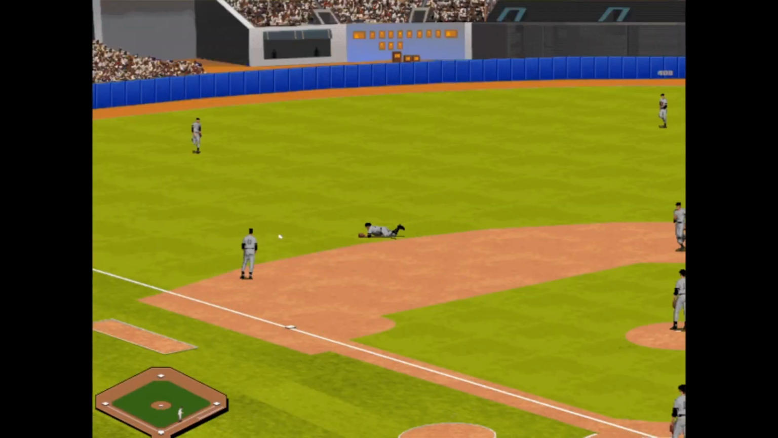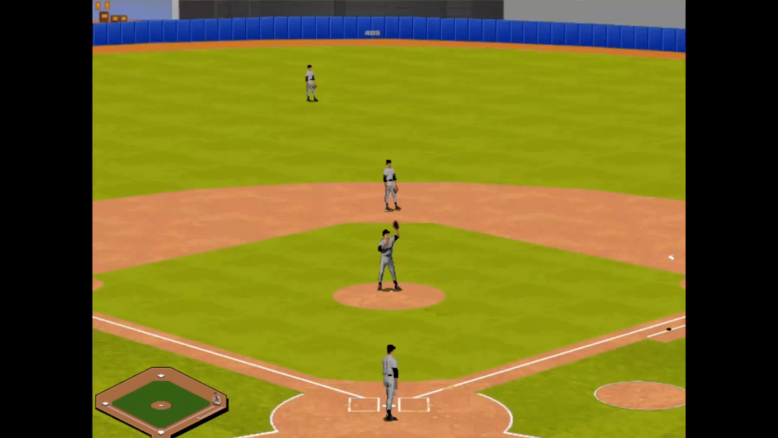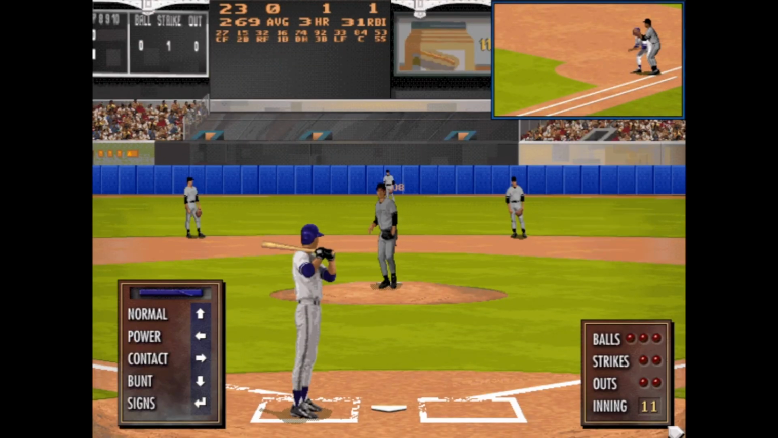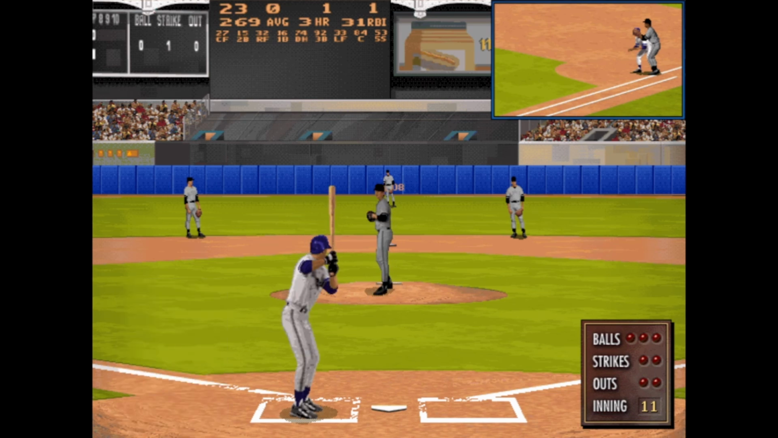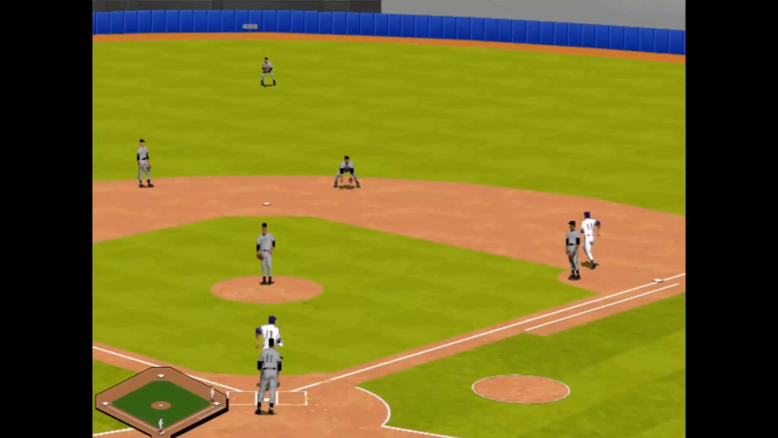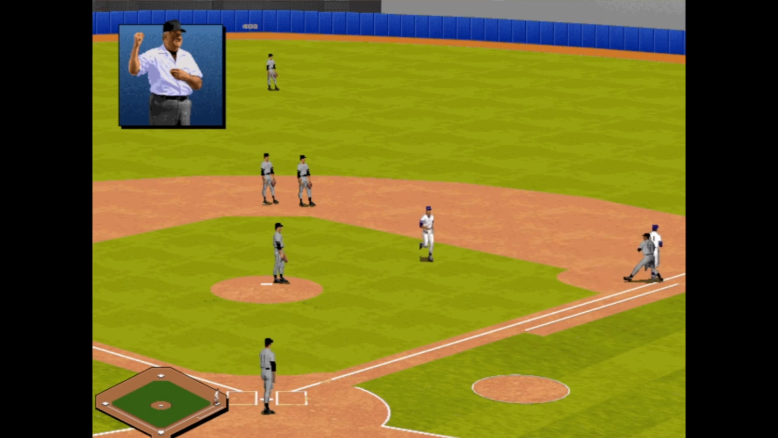A liner to third. Gobbled up by the shortstop. The throw to first. Oh, throws it away. Unbelievable. What was that? And why did we not advance? The center fielder. He's 2 for 4 with a single and a homer. A high chopper to second. Out at second. The throw to first.